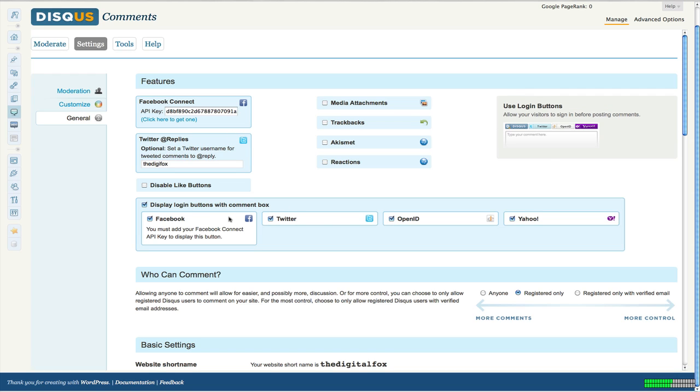There are other things over here under General that you can play around with. This is where I talked about how you can display login buttons for Facebook, Twitter, OpenID, or Yahoo, which is great. You can look up here in the top right-hand corner and it shows you what it's going to look like. This is useful because everybody uses Facebook and a lot of people use Twitter, so if they want to log in real quick and leave a comment, they can do that.